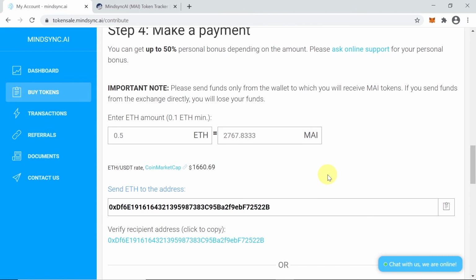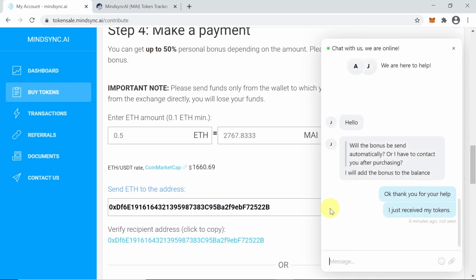If you have any questions or if you need help, feel free to contact chat support available in the bottom right corner. They are very helpful and reply within a few minutes.